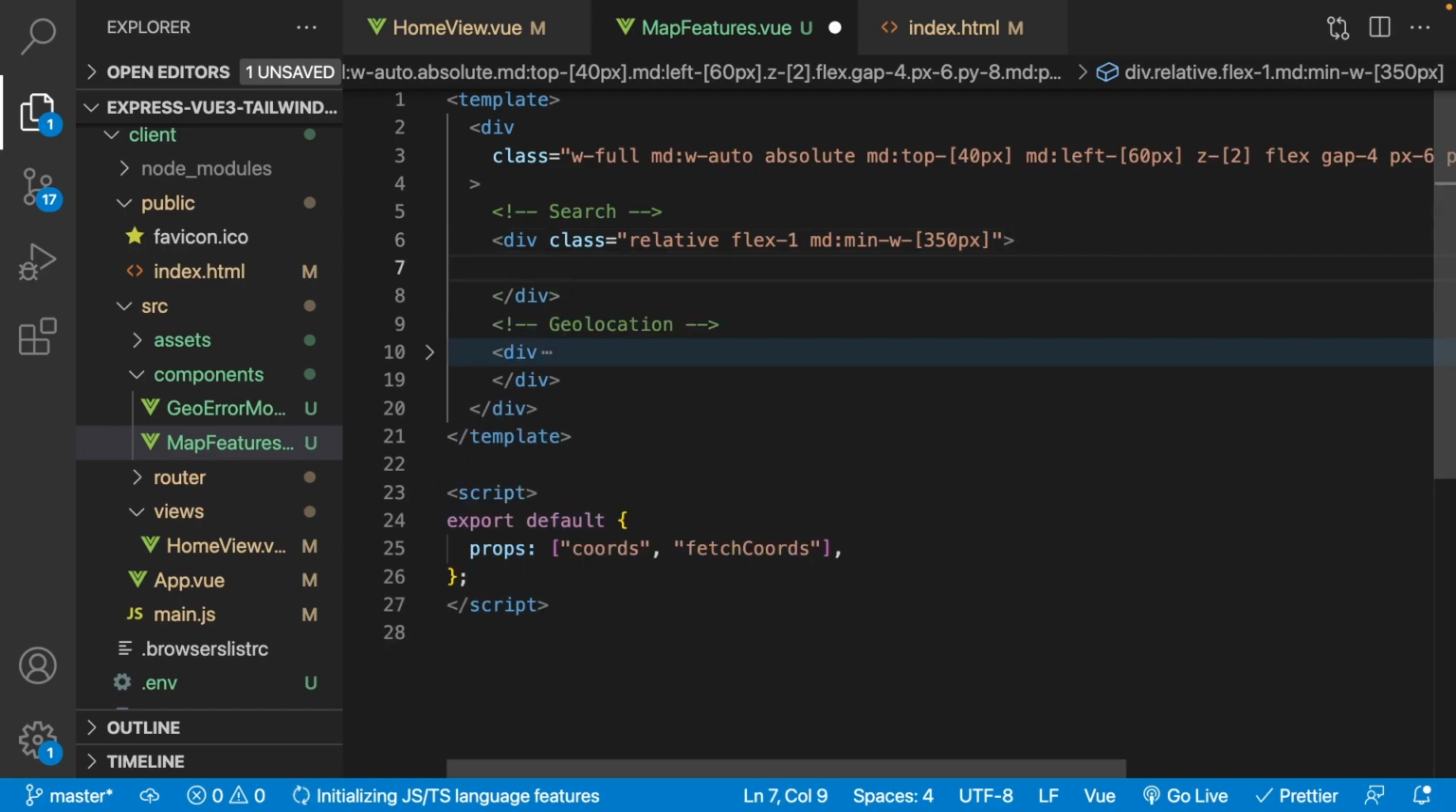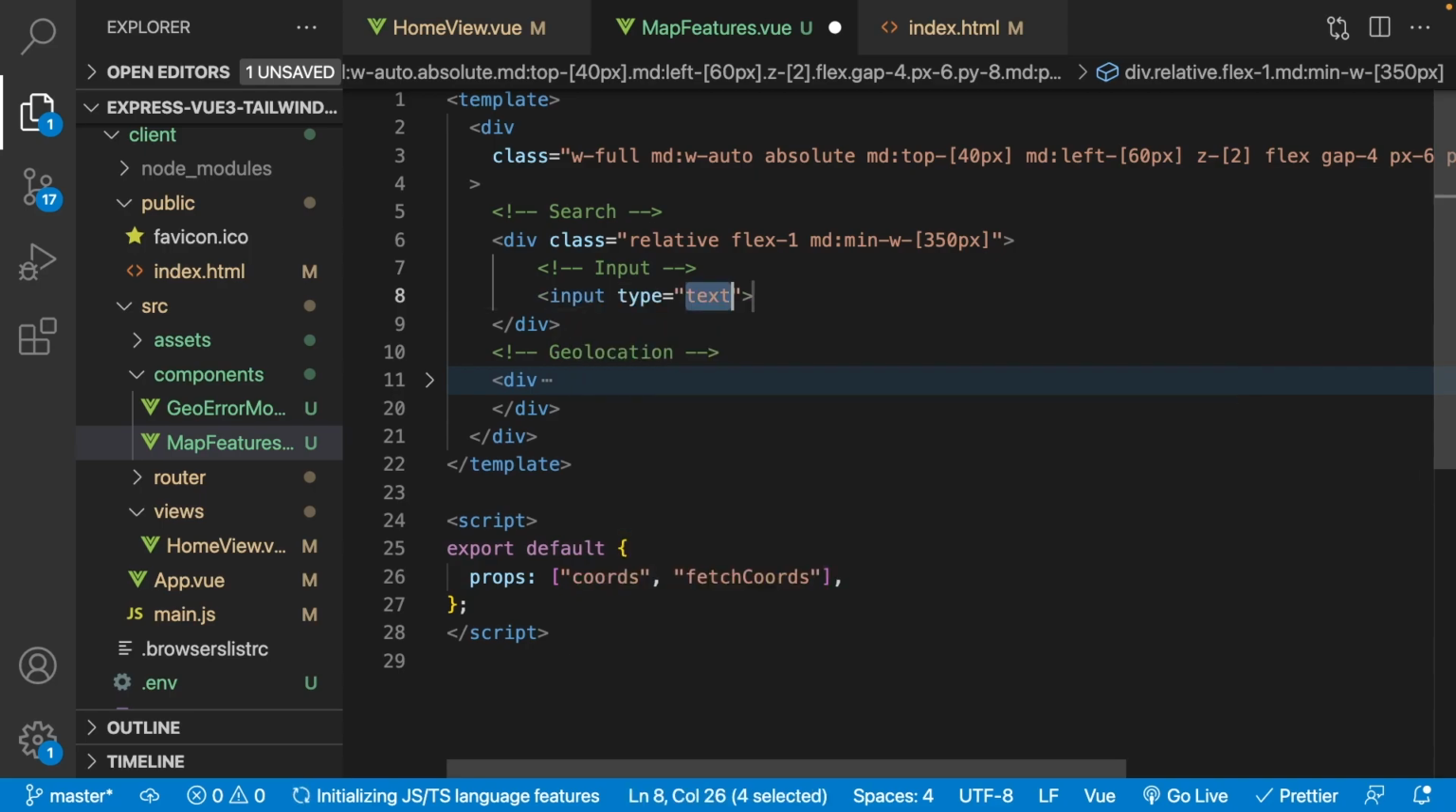Okay. Now, inside of this div, first off, what we want to create is the input itself. So I'll add a little comment here for input. We'll create a new input tag here, and by default, it has a type of text, which we'll keep, and then we want to add a few classes. So I'll do this actually before the type.